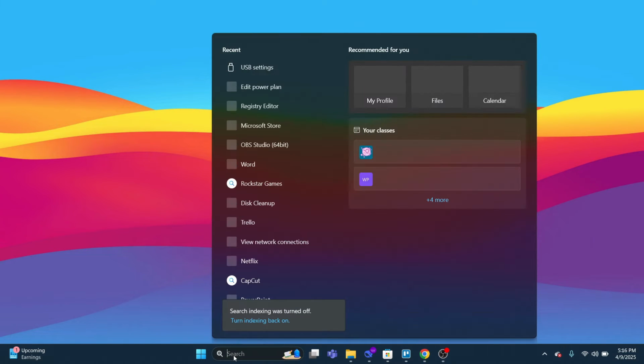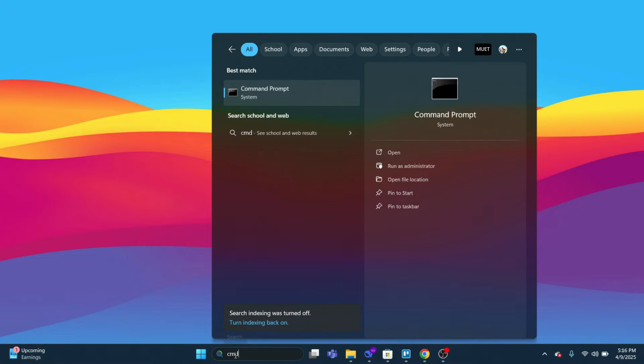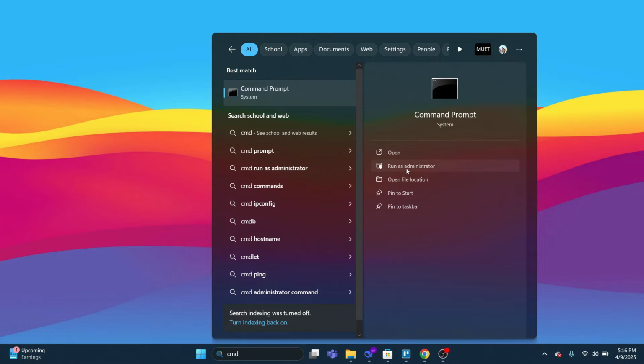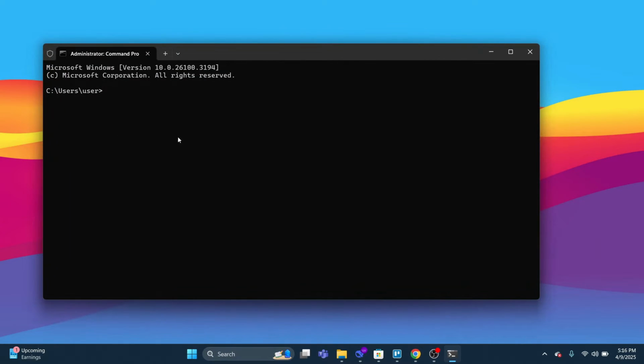So first of all, what you have to do is go to Windows Search and search for CMD. Now click on Run as Administrator, and your CMD will be opened. To fix this problem, you have to run a couple of commands in your CMD.